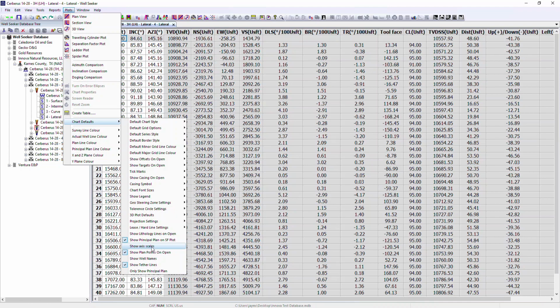Show axis scales, again on any of the plots that you open, if you want the axis scales to show, having this checked, they will show as default. Show plan points on open, show well names, show tether lines. These options, again, depending on whether they're checked or unchecked, will show the well name. You will have tether lines on, or you will have the plan points on open by default.